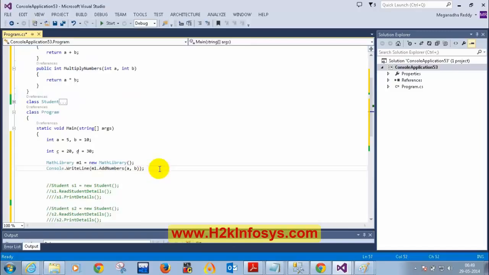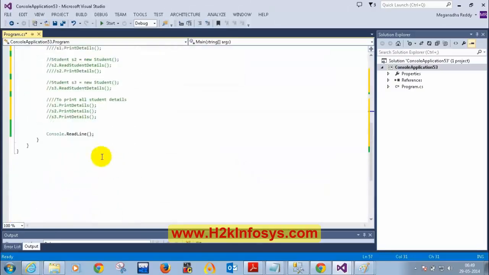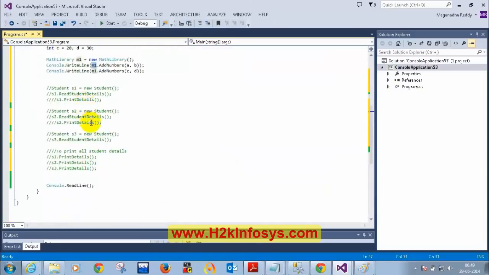So what you can do here is simply write again Console.WriteLine M1.AddNumbers, and you can write C, D. How many of you agree with me that there is no need to create another object called M2? Yes, all of you are right. We don't need another object because you are not storing anything in M1. You are only doing some functionality. But in the case of student, in S1 you are storing some values, in S2 you are storing some values.